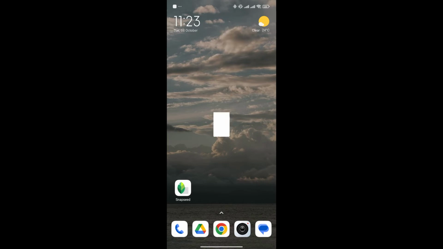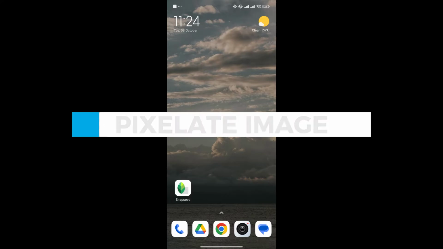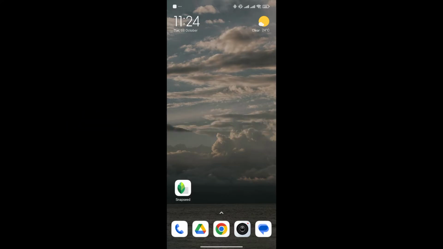In today's video, I'm going to show you how to pixelate an image in Snapseed. If you're new to Snapseed and you don't know how to pixelate an image, I'm going to show you an easy hack to do it. So without any further ado, let's get into it.